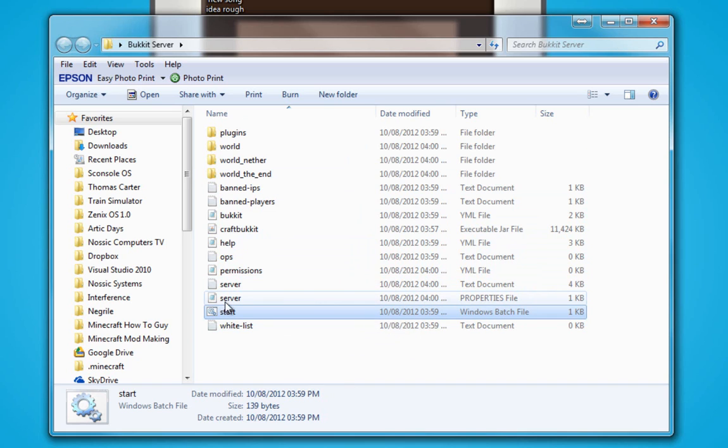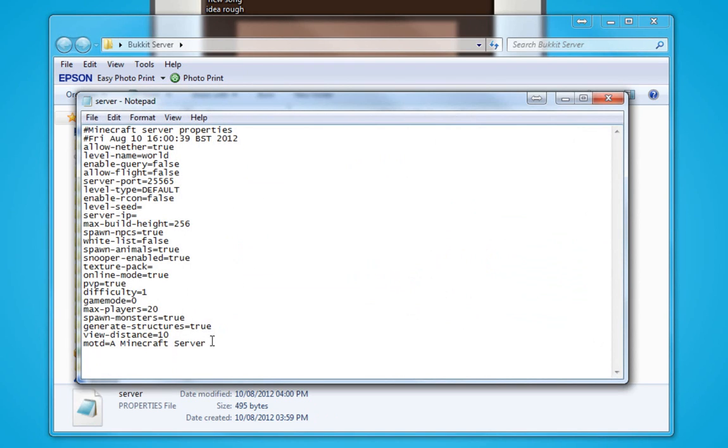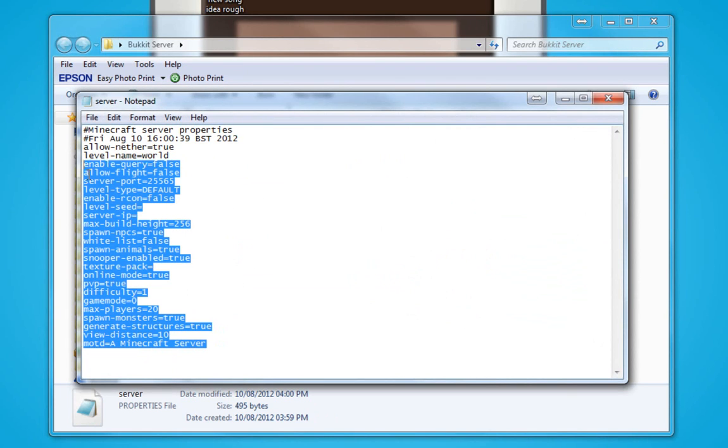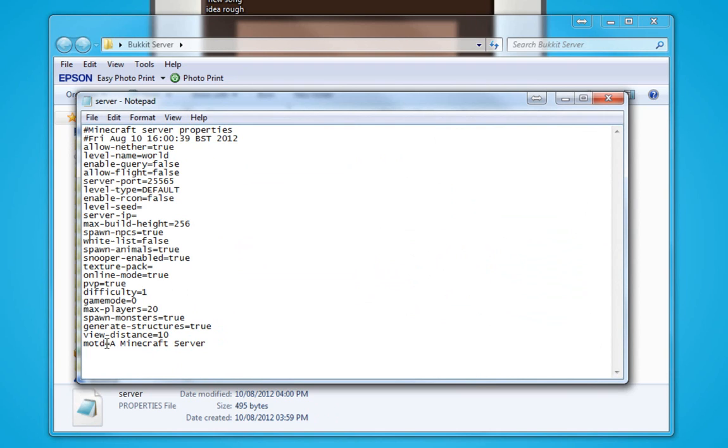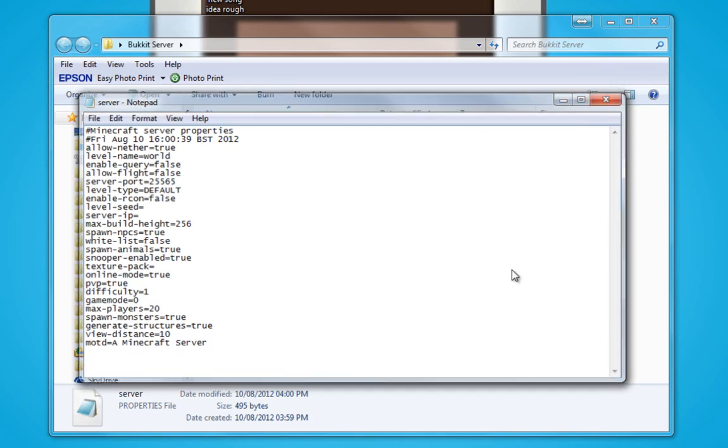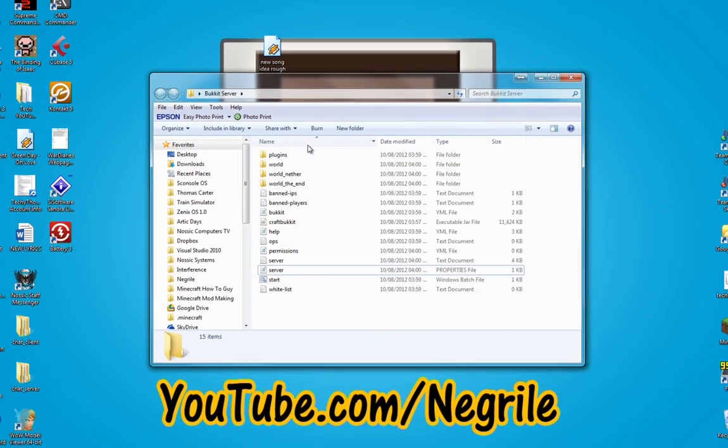Now this server.properties file, you can just open that up, and you see here these are all the actual server properties. This MOTD, message of the day, that basically just means when they add it to the server list, that's the little text they'll see. Then you've got all other configurations there. So that has been it for setting up a Bukkit server.